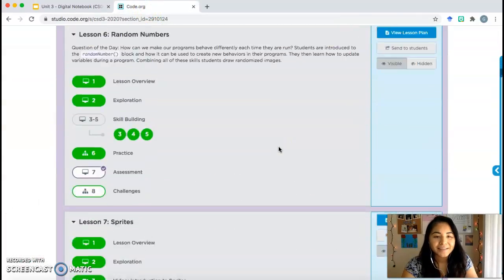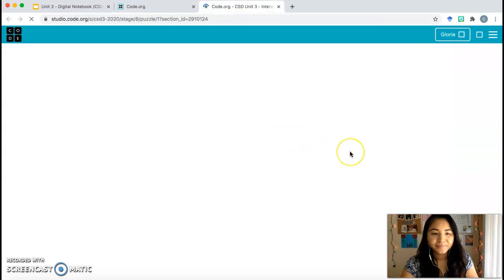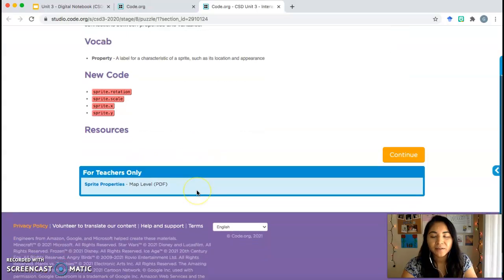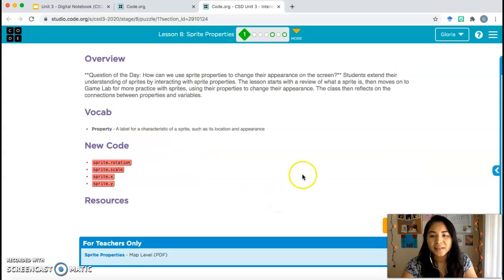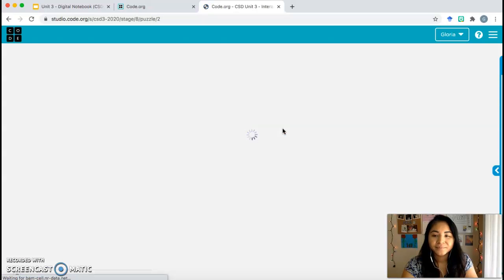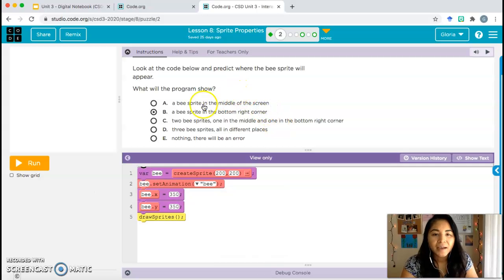Lesson 8. Open it up, going to bubble 1. All right, lesson 8. Again, these are the four blocks we are introducing this lesson. Go ahead and continue. Oops, I did not mean to select anything here.